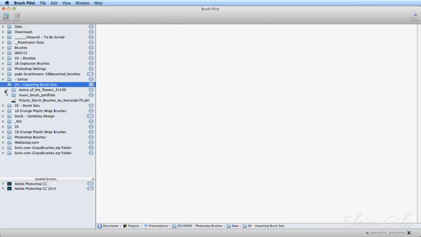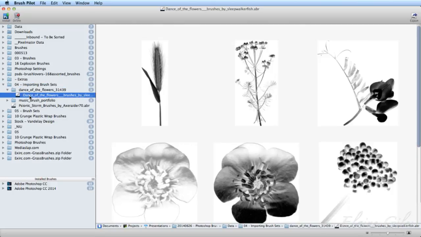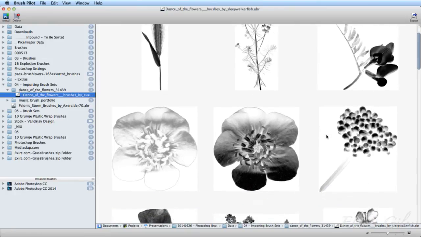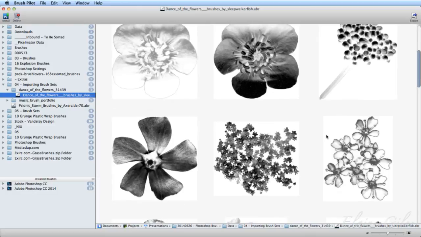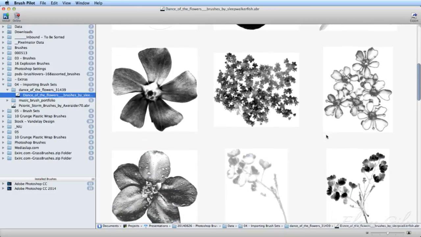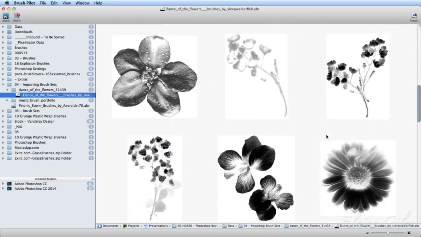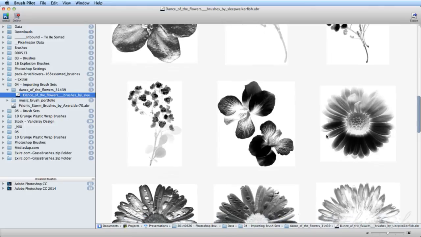So if I go on there, I can see these are brushes that I thought about using. And this is the kind of preview that I can get of them. They're not installed in Photoshop. They're just sitting there on my hard drive. And this is the best way by a mile to preview brushes.